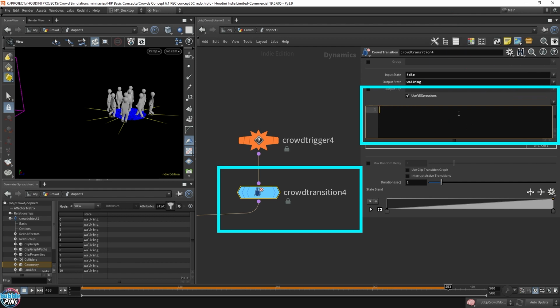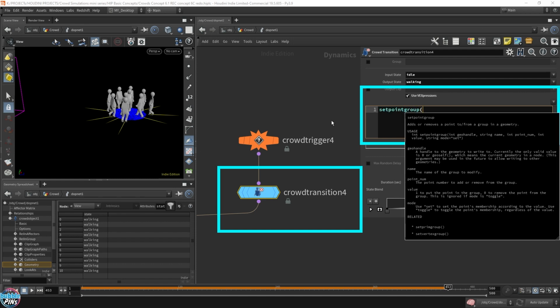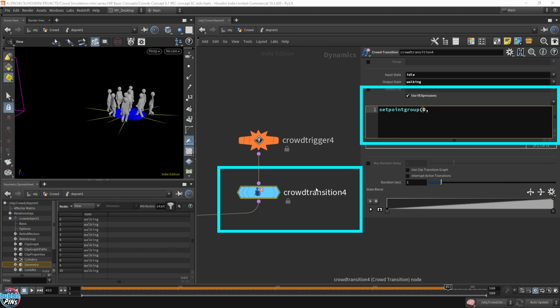I'm going to put all the agents, all the points, remember the agents are points, into a point group that actually goes through this transition, that actually transitions into the walking state. So I'm going to go set point group, and I want to set all the agents into this group. It's asking us the geo handle. That's where is this line coming from? What input are we reading from? Well, there's only one input, so it's going to be 0, because it's 0 index based. So we're going to have 0, and once you start typing, the tooltip goes away, so I have to keep going back here.